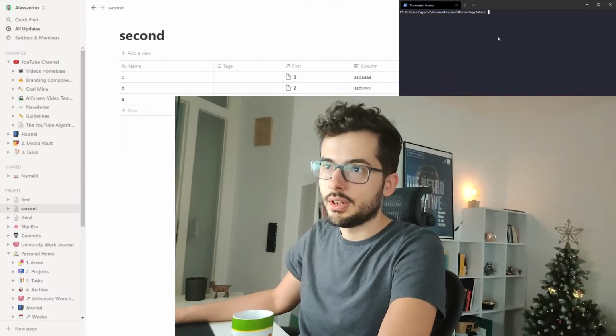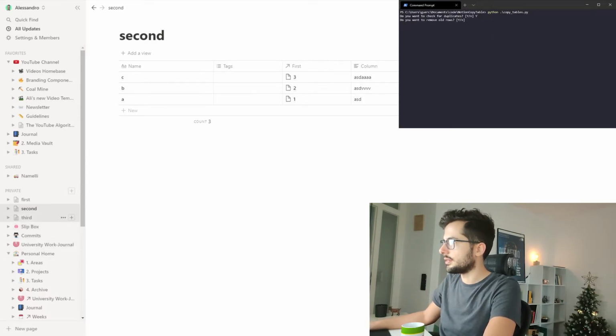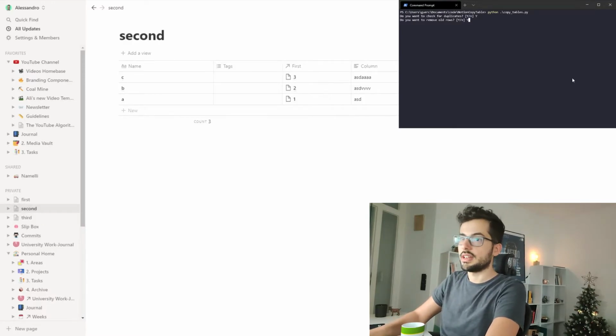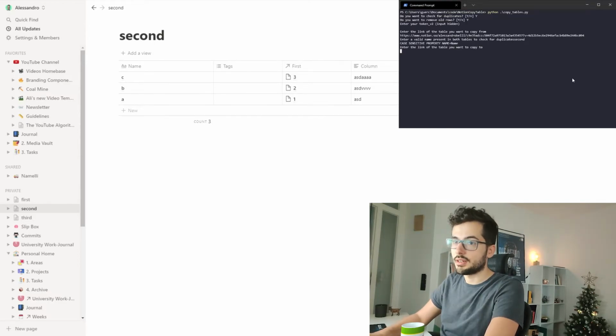This is the second table, so the table we copy from, and I will run now the script. I want to check for duplicates, but it doesn't matter because there are no duplicates on the third, it's just empty. Do you want to remove old rows? Yes. I enter my token as before. The link of the copy from table. The property really doesn't matter. It can be anything. I just tested with first and it did work.